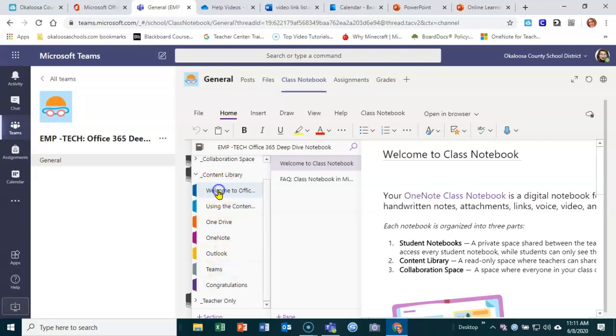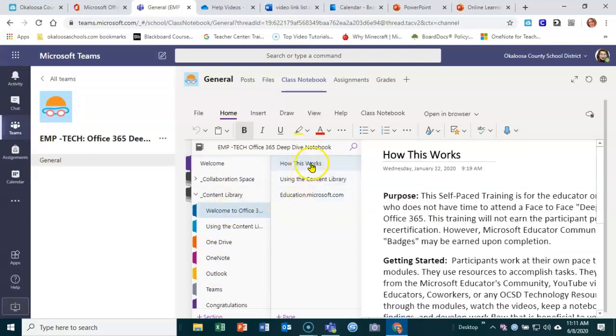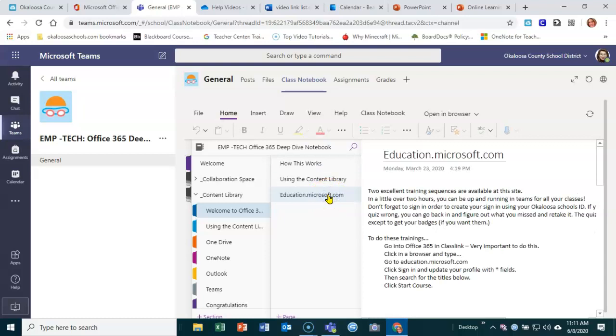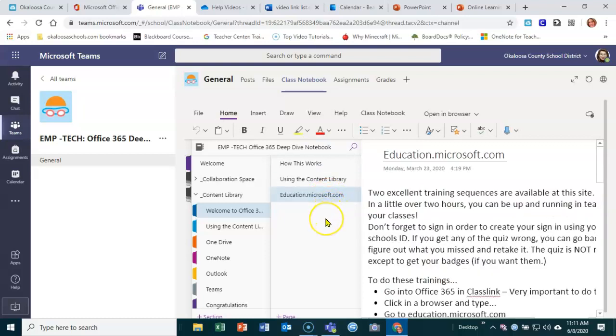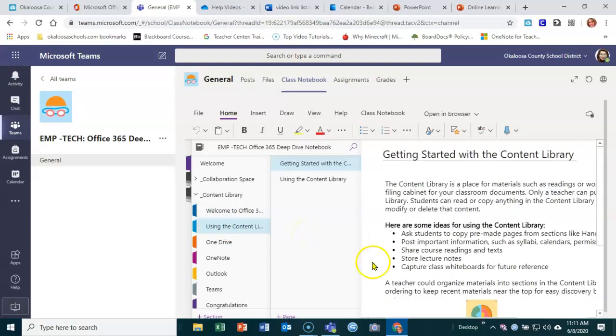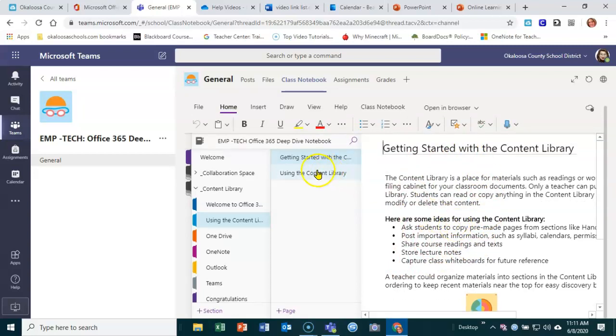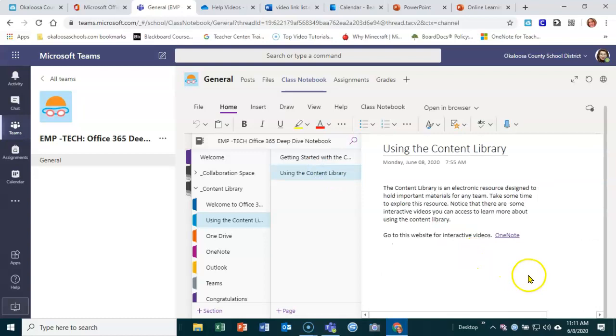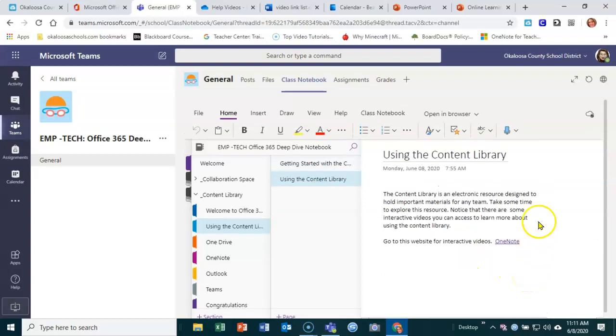So we have our Welcome section, and it talks about how this course is going to work, how we use the content library, and where you get some points in education.microsoft.com for these trainings. If you want additional information on how to use the content library, this section is a standard couple of pages that gives you some hot links and other videos that will give you more information on using a content library.